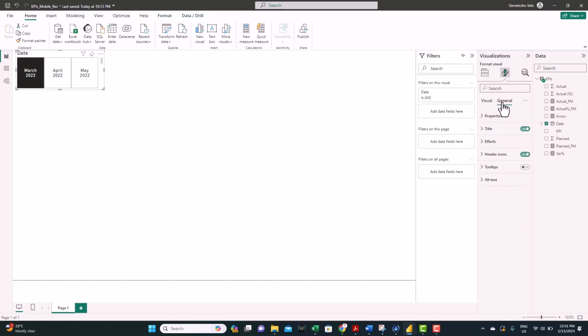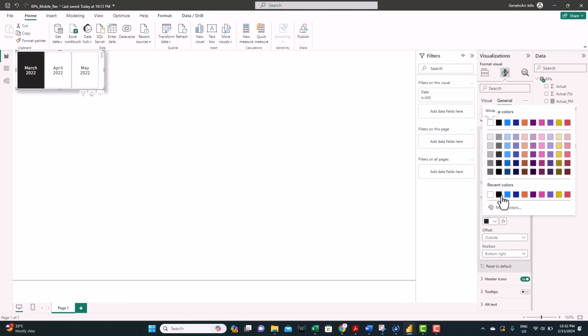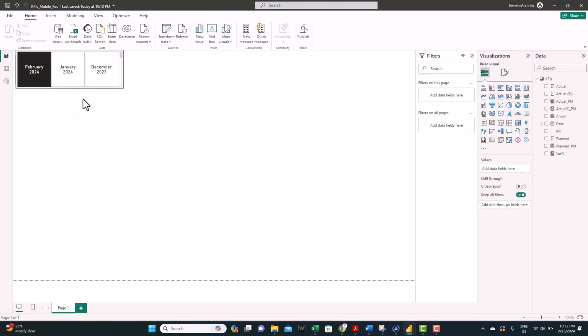Now go to general, turn off the title, effect, remove the background. Maybe we can add borders and shadows. We'll select the color, put it inside, and center. So this is the first visual. There's one last thing. We want the order to be descending, the latest month first, and keep it selected. So we have the slicer ready.